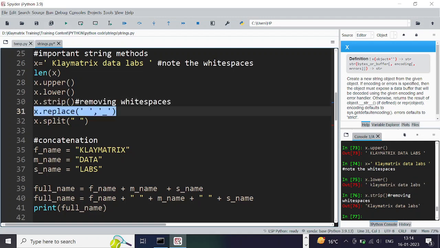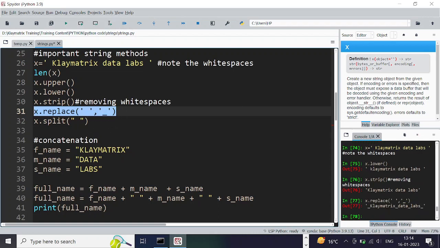Next is replace. If I say x dot replace blanks with underscore, I can replace, let's say, k with some other character also. So if I say replace like this, it replaces the blanks with underscore, right? Likewise, I could have also done replace k with capital K, or capital K with small k, or maybe z, whatever. That also can work. Just to save time, I'm not going there.